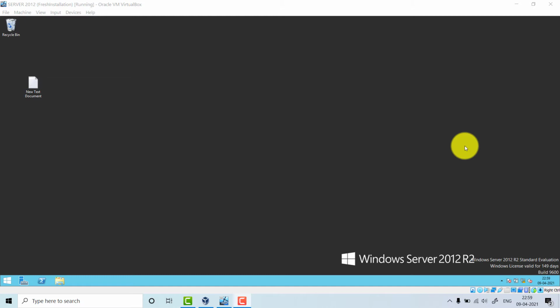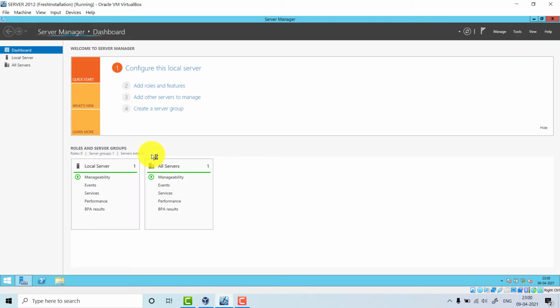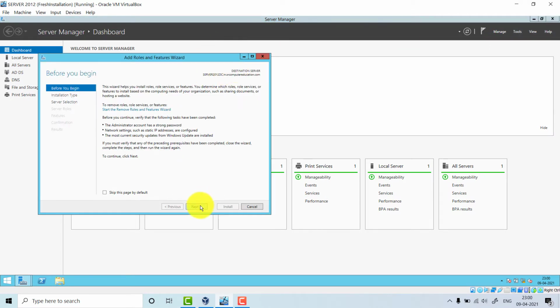Now the practical is how to install and configure remote desktop services on a virtual server machine on Windows Server 2012 R2, which is installed in our virtual machine. So let us see the steps for that. Go to Server Manager. In Server Manager, go to Manage, Add Roles and Features.